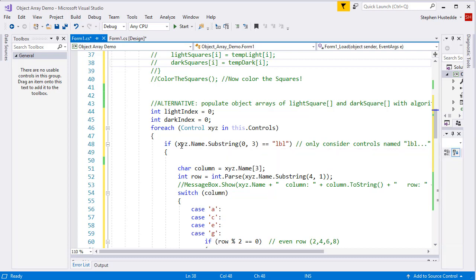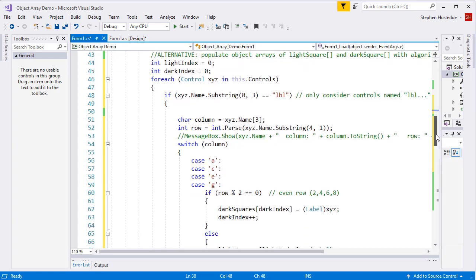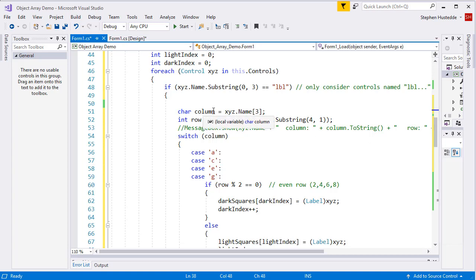And so I'm using xyz.name, the substring, and I'm starting with character 0 and getting 3 characters, checking to see if that's LBL. Now again, XYZ is simply a reference to each of the labels or each of the controls in my form. So if it is named starting with LBL, then I'm going to get the fourth letter, which is letter number 3, using a character array of the name. And that's going to give me the A through H.